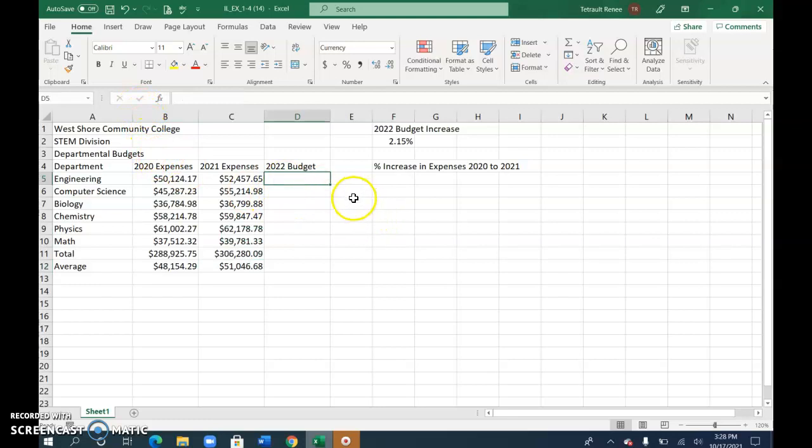Go ahead and select D5, and what we're going to do in D5 is actually take the expenses and multiply it by the 2.15% that is in F2. So the formula will be equals, and I'm just going to press the left arrow, and that selects C5 for me, asterisk, which is multiply, and then I'm going to click F2.